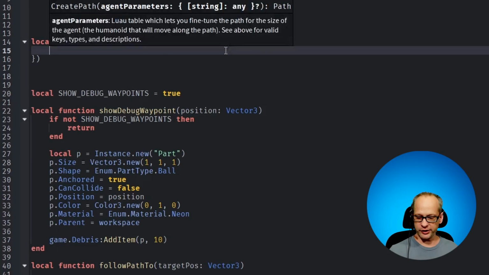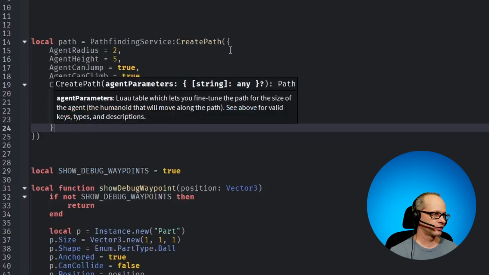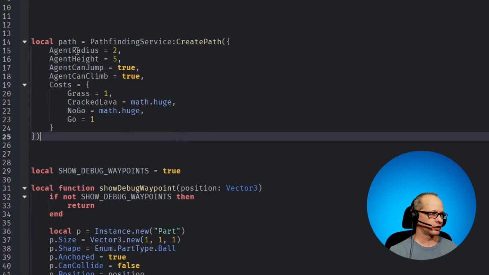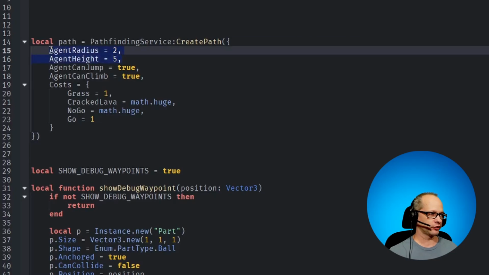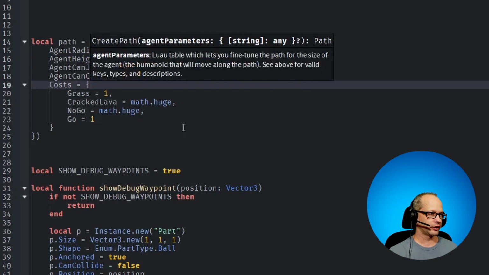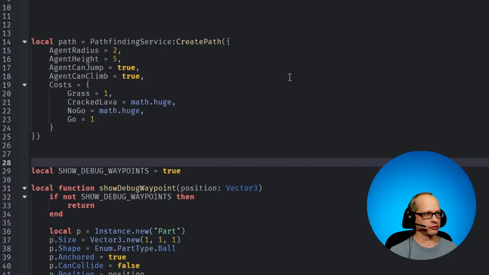All right, I'm just going to paste in what we need as our params, so it can complete the path we have. So I'm going to set our agent radius equal to 2, our agent height equal to 5, which are basically the defaults. Agent can jump is equal to true, so that's a default as well. But we have agent can climb set to true, which is not the default, so that's overriding the default from false to true.